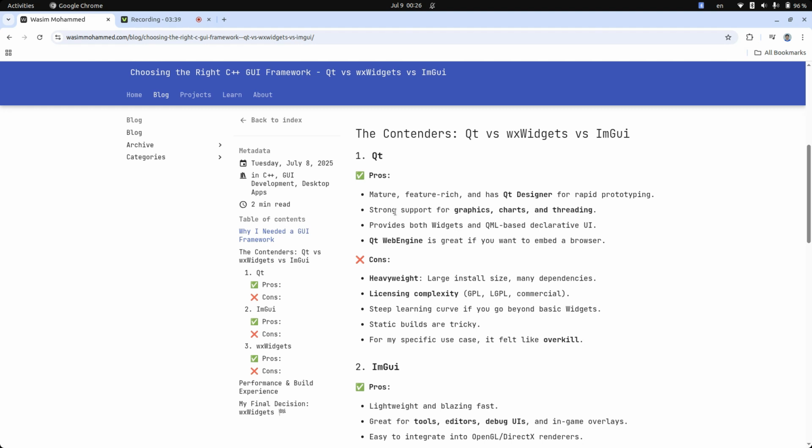Now, Qt has a licensing issue, not an issue as in they don't have an open source option, but if you do not want to get into the licensing nitty-gritties, working with Qt can be a problem.